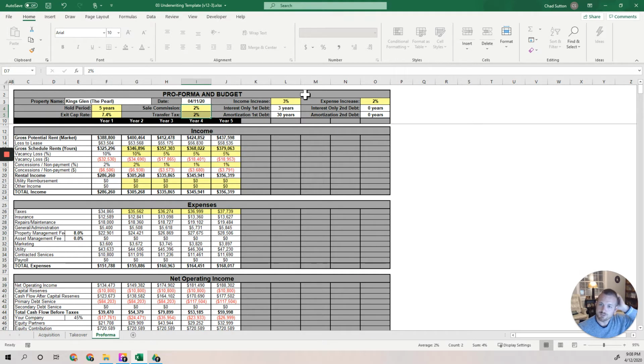These are standard assumptions, but unless you know any better, you can leave it at 2 and 2. But when you sell, first you're going to pay the broker, then you're going to pay the transfer tax, and then you get to start seeing how much money you keep.